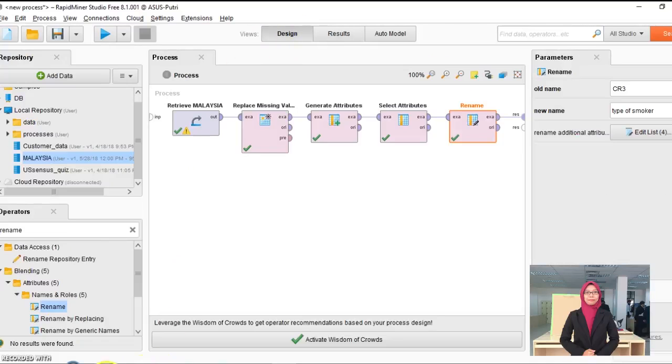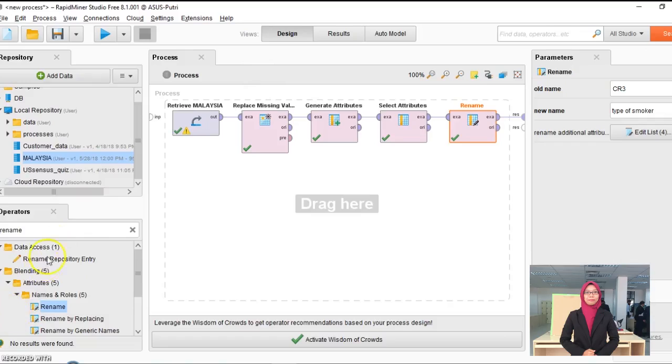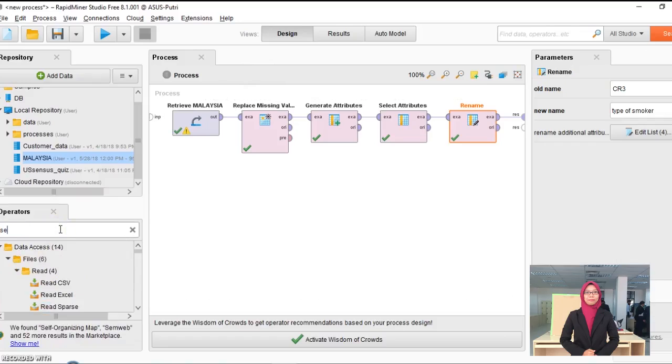Next, let's proceed to the next process. I want to change try smoking to set role. Set role.